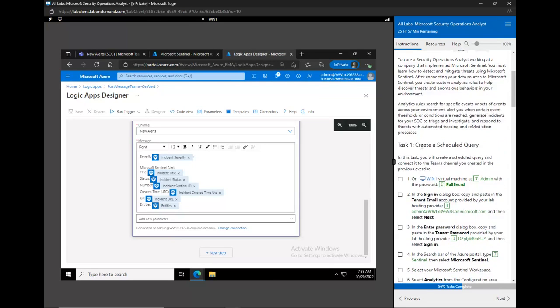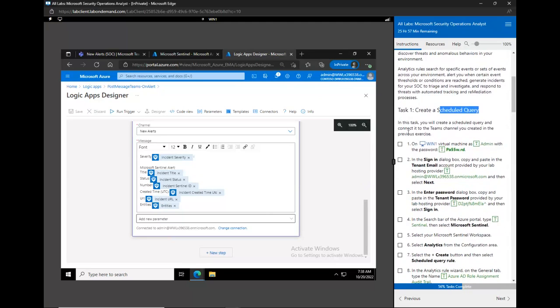So the first task will be to create a scheduled query. In this task, we will create a scheduled query and connect it to the Teams channel that we created in the previous example. This type of alert is the one that we have more. So we need to be authenticated with the user administrator.